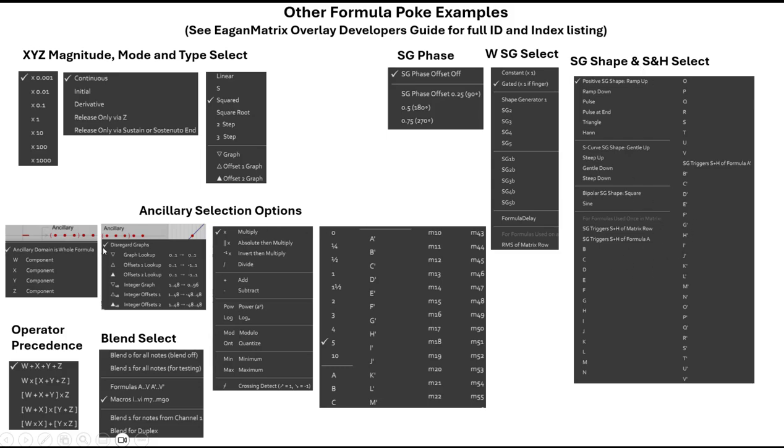So you can see a lot of these formula pokes will involve changing a formula perhaps as well. Some of them might be able to be used at any point. For example, changing the shape generator phase, changing a shape generator shape. That you can probably do without worrying about the formula itself. But if I'm going to change an operator precedence, that could totally change the operation of the formula, maybe to something that totally creates problems for you. But once again, there's no limit to what you can do with your overlay interface.